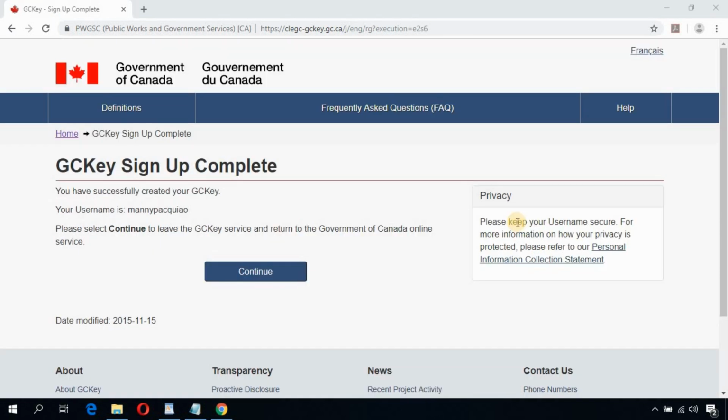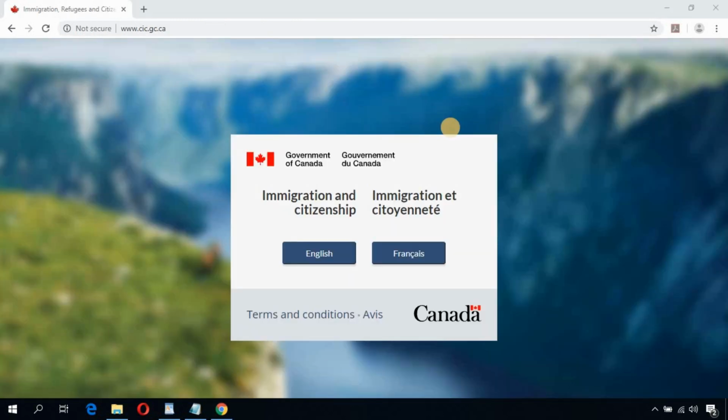And finally, you've completed stage 1. So it's very easy, guys, it's straightforward. And then the next thing to do is click continue. After that, it will take you to the CIC landing page. So just click any of these buttons. If you don't know French, then click on English.